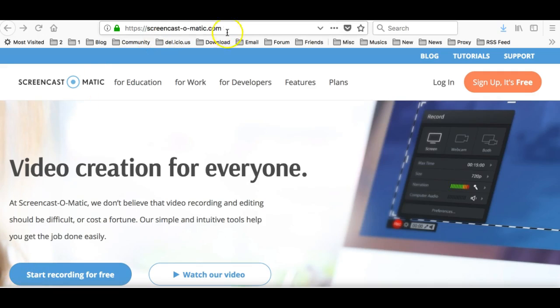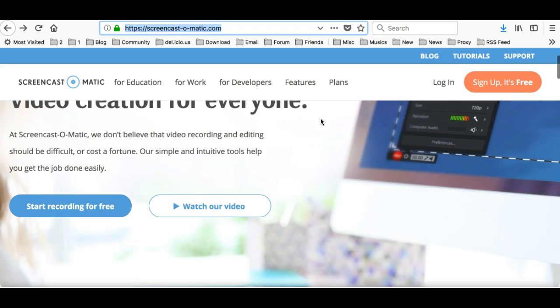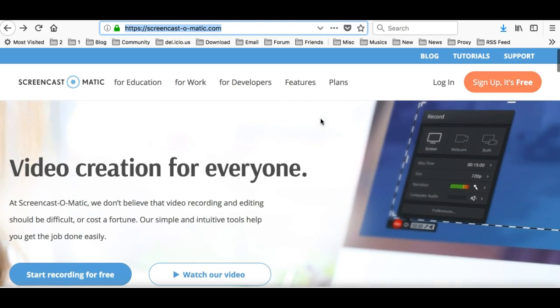As you can see here, this is the URL for ScreencastOMatic.com. You just type in https://ScreencastOMatic.com with a dash in between. In this particular ScreencastOMatic, you can actually start recording for free without having to sign up or install it in your computer. You can try it later.